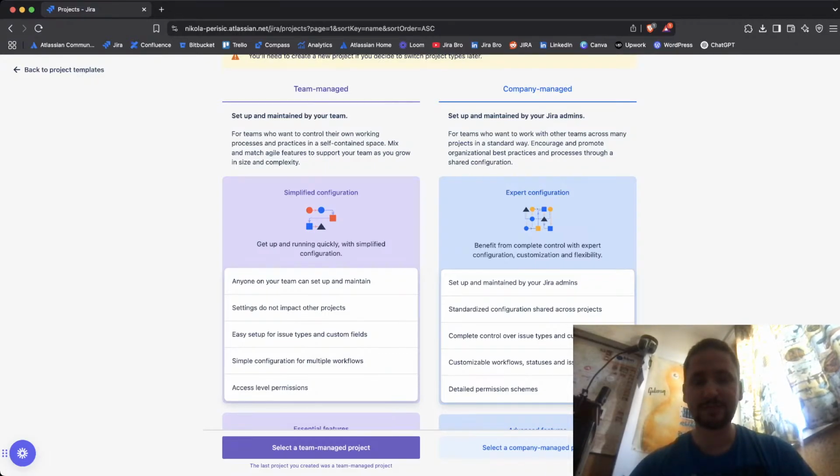Now, the thing is, team managed is much more simplified, and it's for the teams who want to do this by themselves. They want to have their own self-contained space, and that's it. Company managed, on the other hand, has more options indeed. In company managed projects, you can create more boards, for example. You can also manage everything that is based on the schemes. What this actually means is that permission schemes are being set up, workflow schemes are being set up. Within a team managed project, you don't have any of those things, and in team managed projects, you can have one board per project.